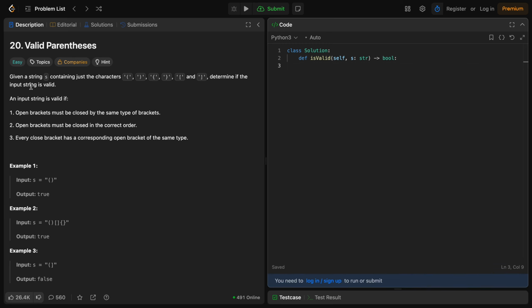But we'll get started. Given a string s containing just the characters, all these different types of brackets, determine if the input string is valid. An input string is valid if open brackets must be closed by the same type of brackets. So like that, or this. Open brackets must be closed in the correct order. Okay. Every closed bracket has a corresponding open bracket of the same type.